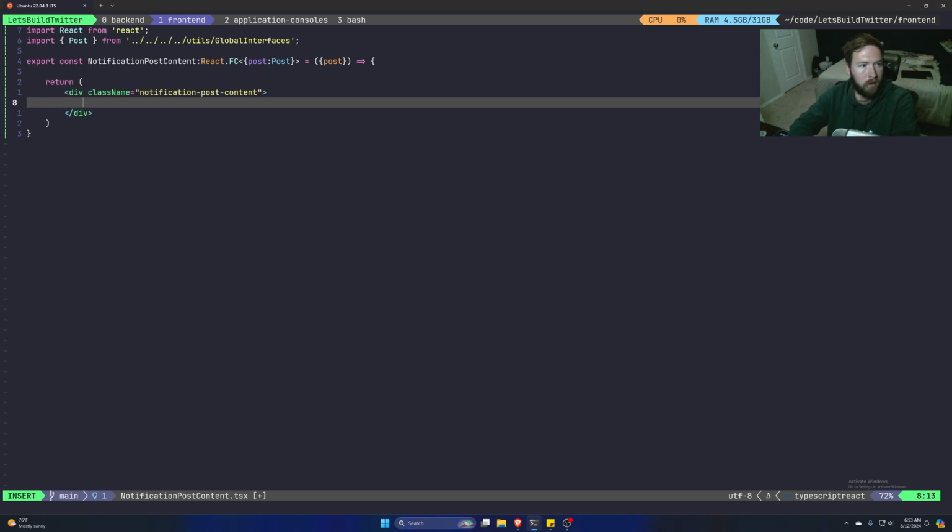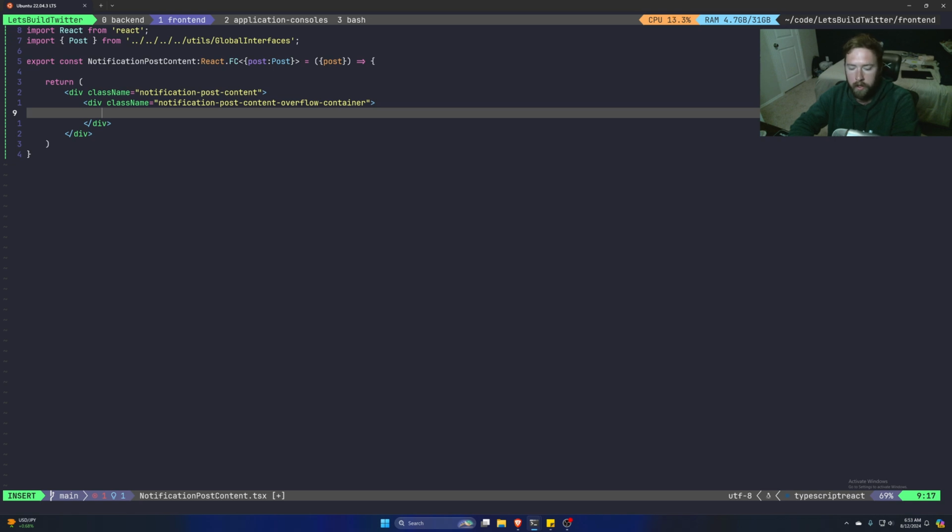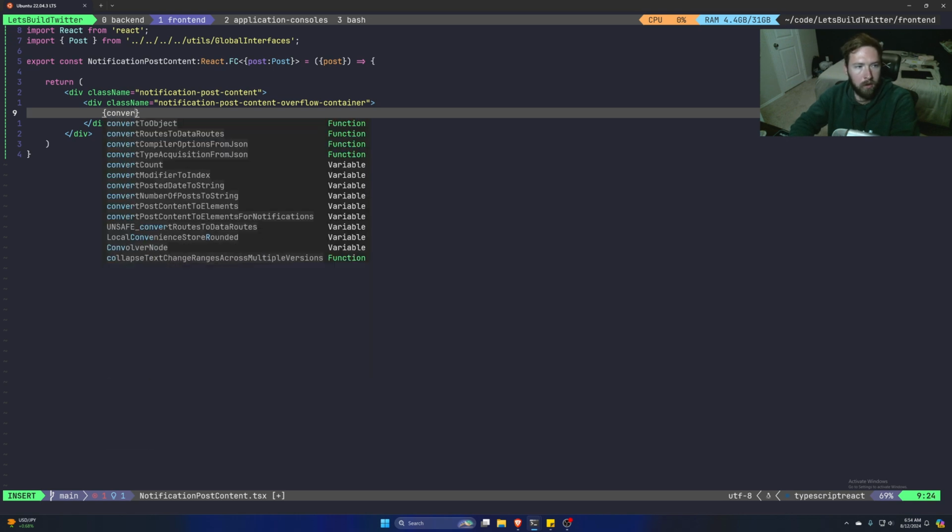So now what we need to go and do is let's go ahead and create another div with the class name notification post content overflow container. The purpose of this container is so that whenever there's a really long post, it'll kind of cut it off to like 4 or 5 lines because that's kind of how the notifications work. Then have our curly braces, and let's go ahead and call our convertPostContentToElementsForNotifications.